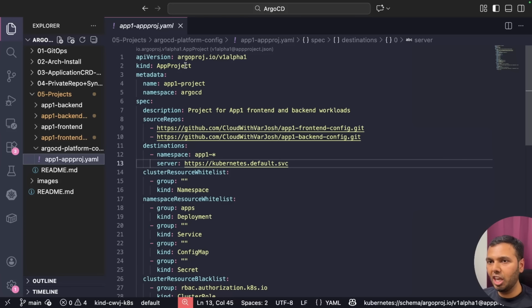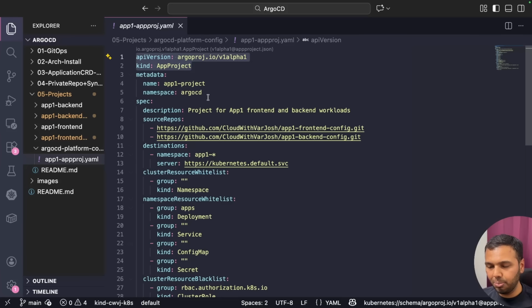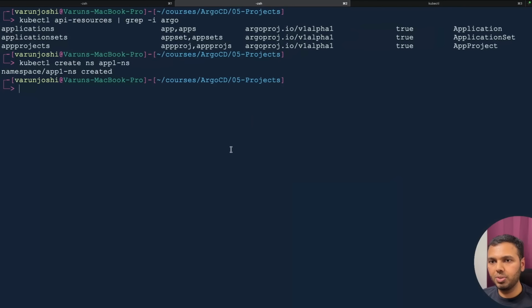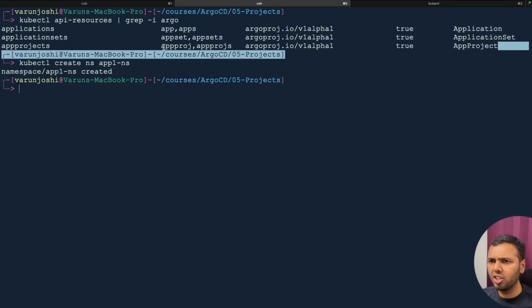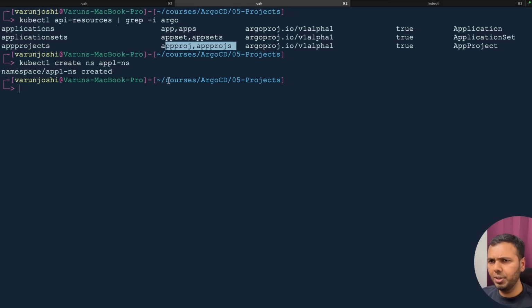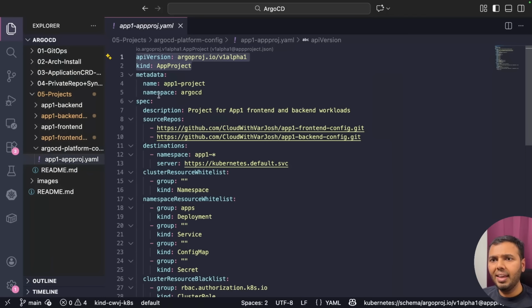So first is API version, and we know all of these things can be understood from this kubectl api-resources command. So if you run this command, you will know what this API version is, and you will also know what the kind is. So since we are dealing with AppProject, you can see this and this from here. And these are the short names for AppProjects. We'll be using this as we progress. Then metadata.